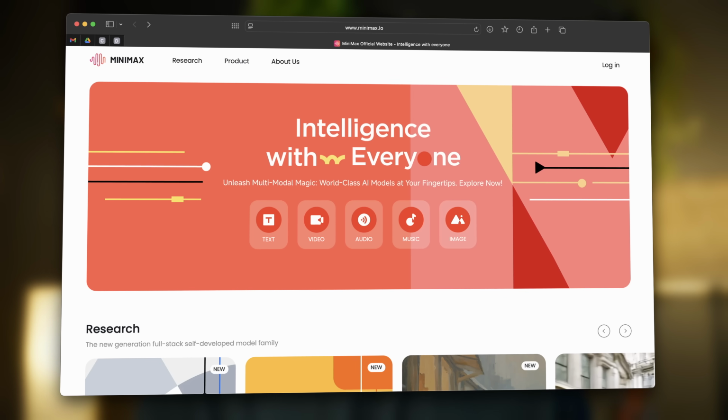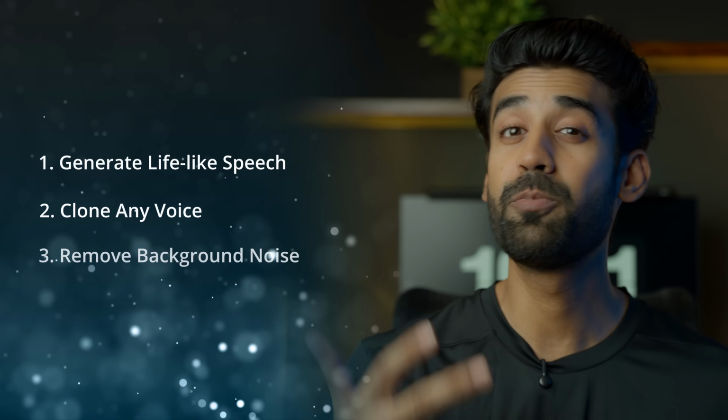Wild, right? With MiniMax AI audio, you can generate lifelike speech, clone any voice you like, and even remove background noise from your existing audio. All of that inside one clean, easy-to-use platform. So let's test out each of these features and see if they're actually solving real-life creator problems.